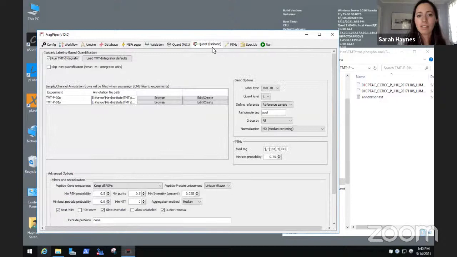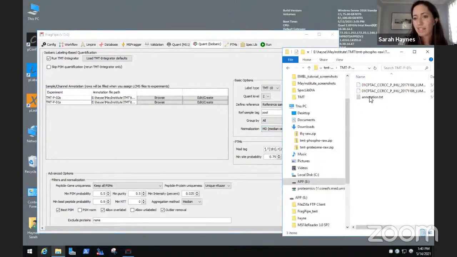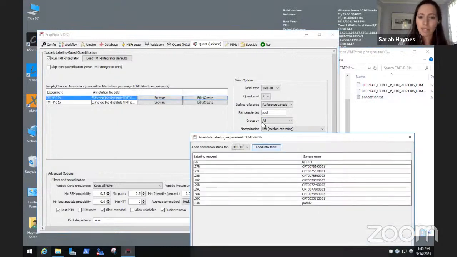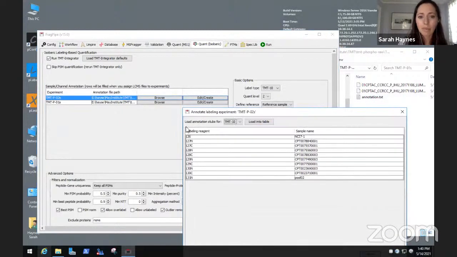And then on the quantification tab, you can see that the way that we've pre-organized the files, we've got these annotation files already inside each one of the folders. So FragPipe automatically recognizes them. And if you want to see what those annotation files look like, you can edit one of them and see here we've got the different TMT channels and the sample names, and you can edit those.